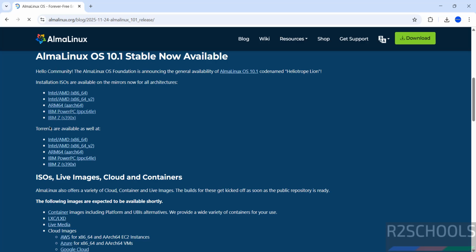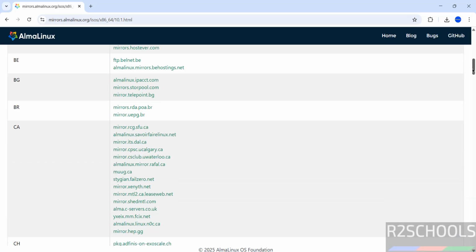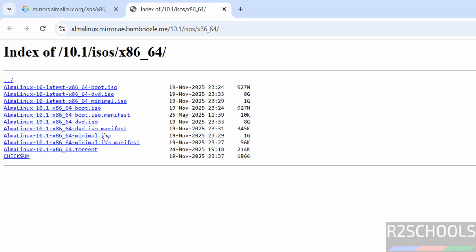See here following are the ISOs. So click on Intel or AMD x86-64 to download. Then select any one of these mirrors. From this list you can select any one of these mirrors. Then see here we have the boot ISO, DVD ISO, minimal ISO. We have different, and if you want to download by using torrent you have to click on this one.